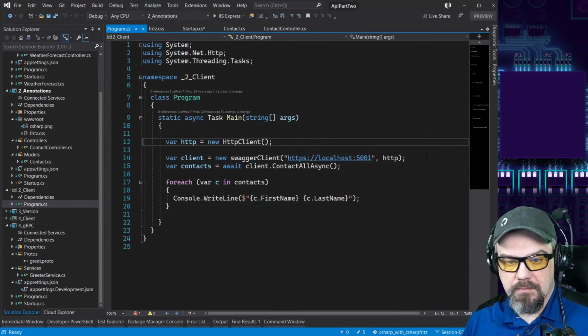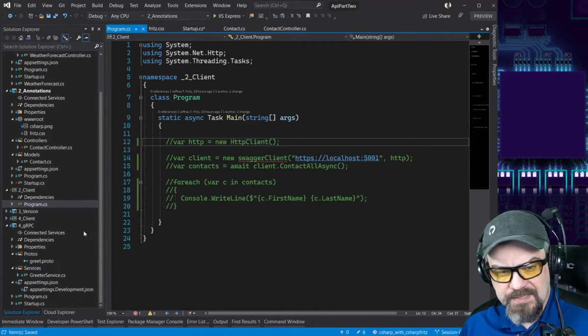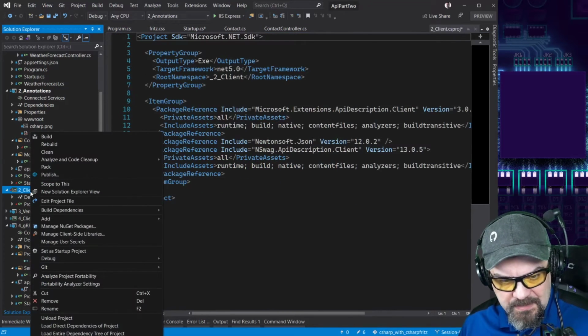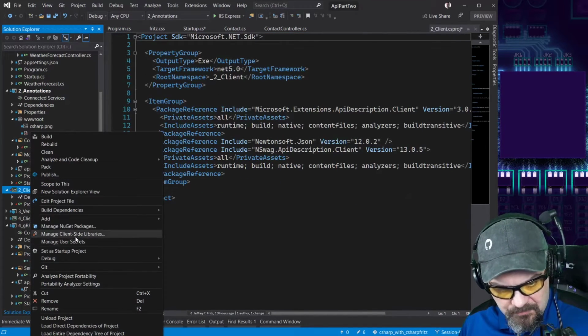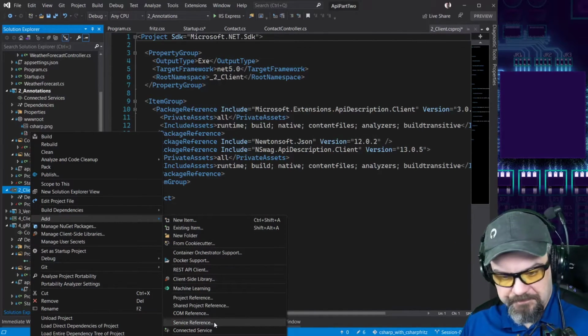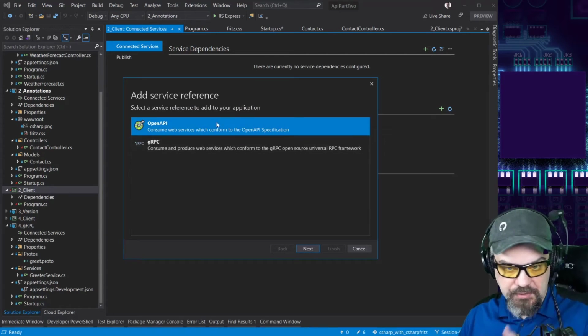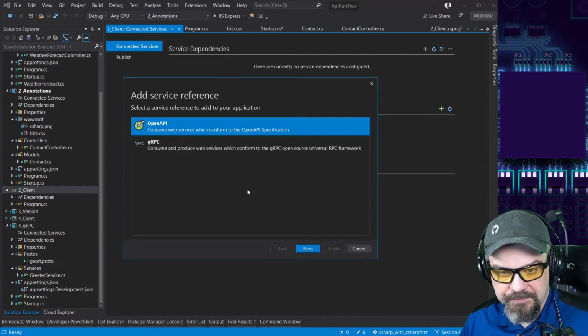Let me comment this out. By default, it doesn't really have too much in it. You can right click and, where is it? Add service reference. See it down here? And it will allow you to connect to an OpenAPI service. So I'll choose Add OpenAPI, yes.